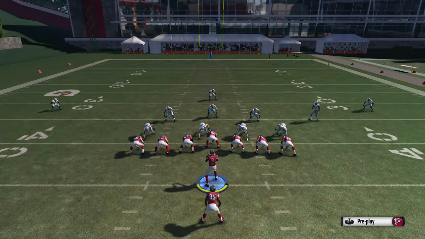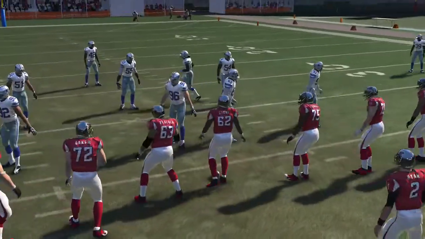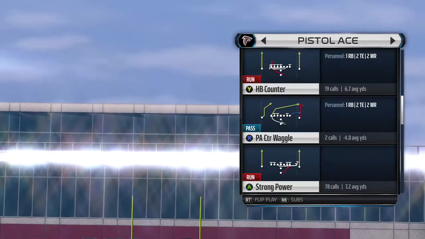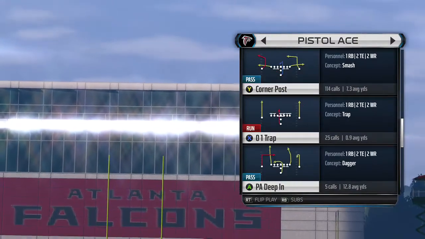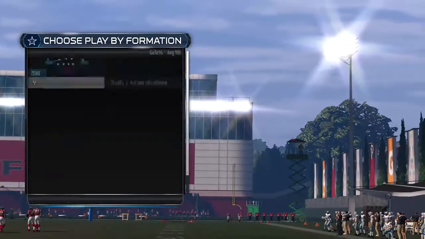Now let's go ahead and look at some pass plays that we run here. Let's go look at the corner post. Alright, so the corner post, we're going to run it first regular, then we'll show it flipped.